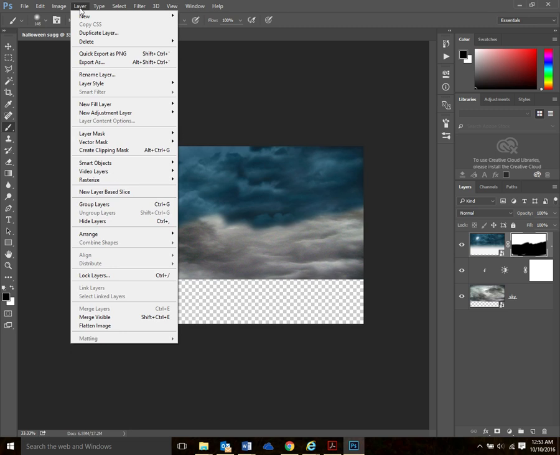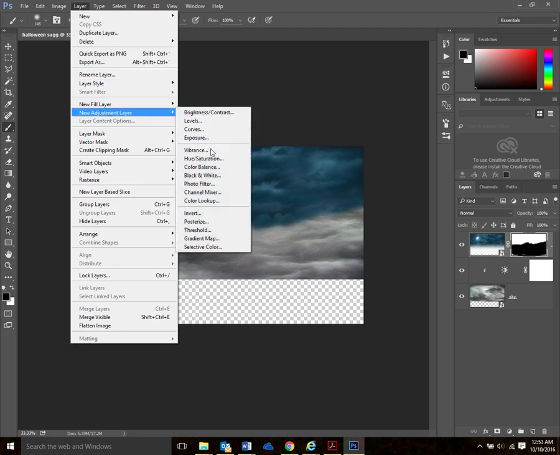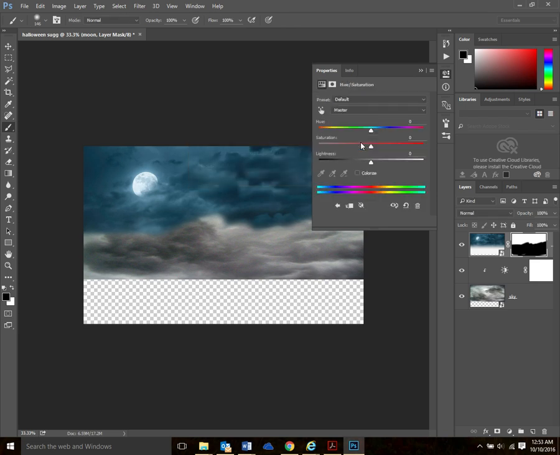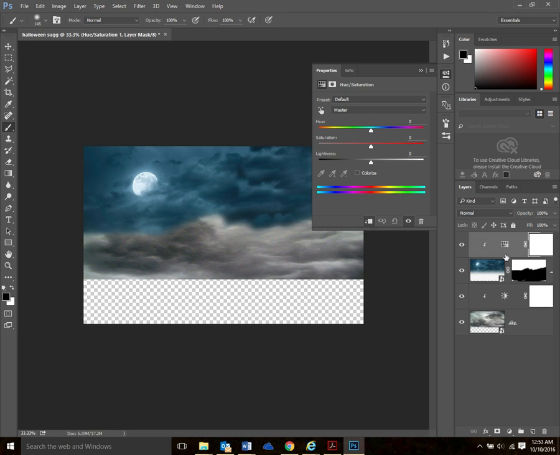Layer, new adjustment layer, hue saturation. Okay, and we're going to attach that as a clipping mask and say okay. And you can see now it attaches. It's a clipping mask. And what are we going to do? Let's drop the saturation down. And this is how much color is there. Ooh, that's kind of nice when we knock out that saturation.